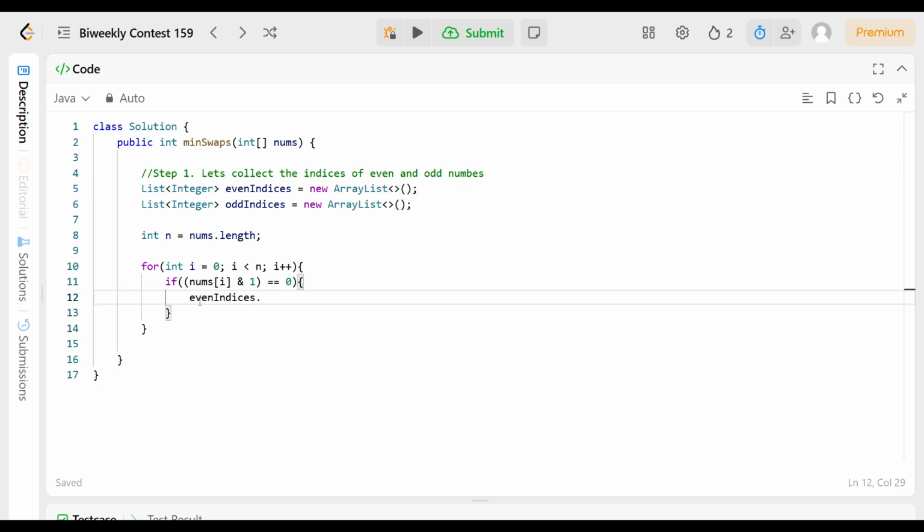Even indices dot add. The array has a method add, right? And we'll add i here. So we will consider the indices, not the actual value of the number, right? That we have already talked about. So here we'll add the index when the element is an even number, right? So we are doing this one.